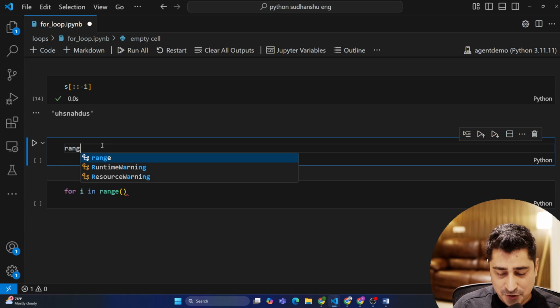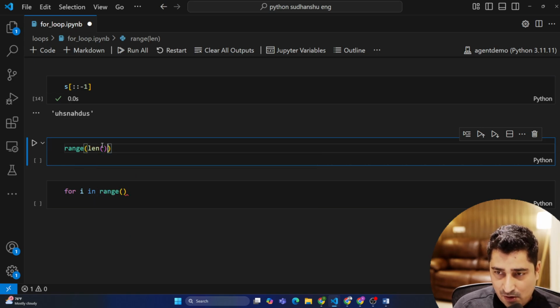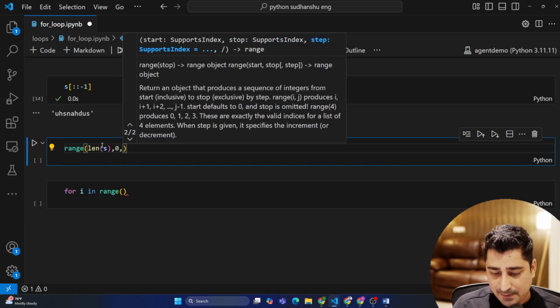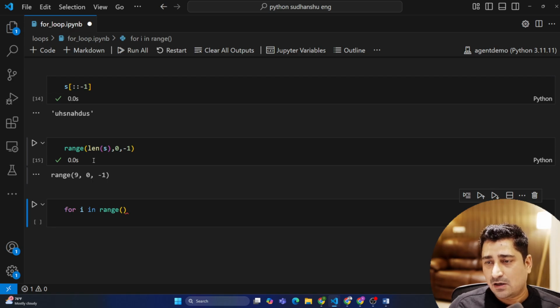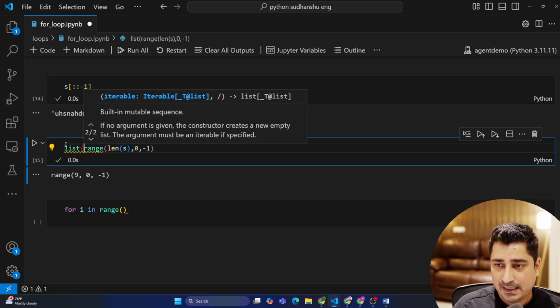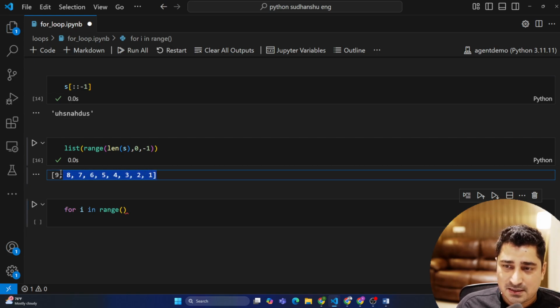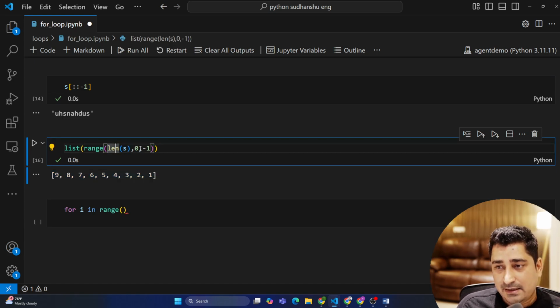Here I'm going to prepare the range function, in reverse order. Length of S is my starting point, then go till 0 in the reverse direction. Now let's see what kind of indexes or numbers it is going to give me. 9, 8, 7, 6, 5, 4, 3, 2, 1. This is what it gives, right? I start from the length, which is 9, and go till 0, excluding the upper bound and this one.